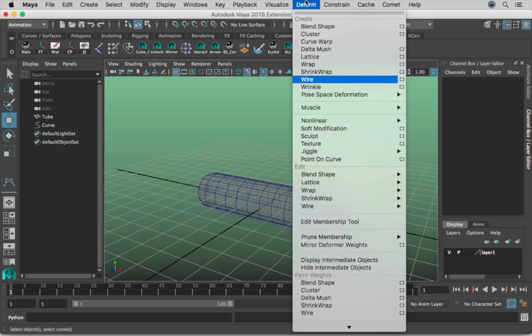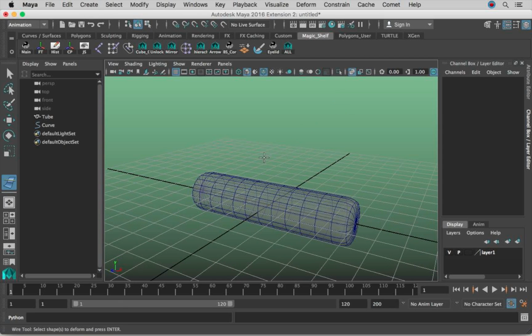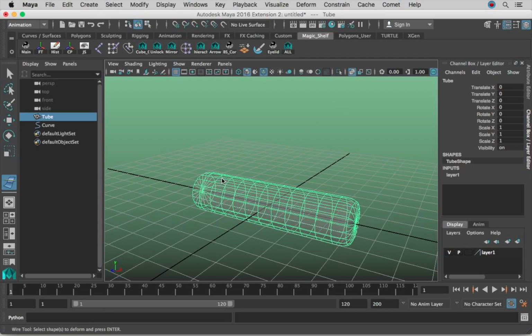Before we do that, we're just going to go to Deform, Wire. No need to go to the option box. The default settings for this wire are perfectly what we want. As soon as I click it, on the bottom left, it's going to say Wire Tool: Select Shapes to Deform and press Enter. So let's click the shape, press Enter on the viewport.